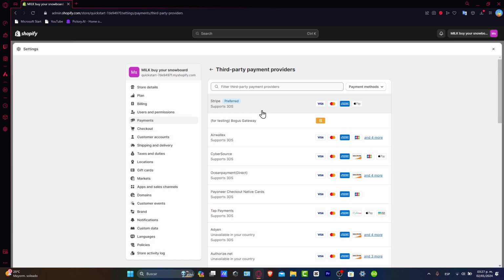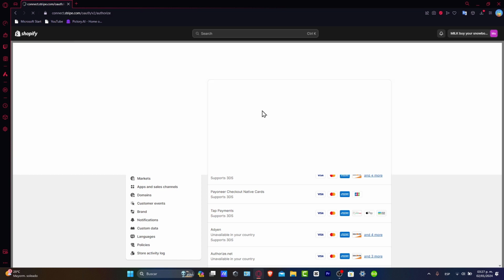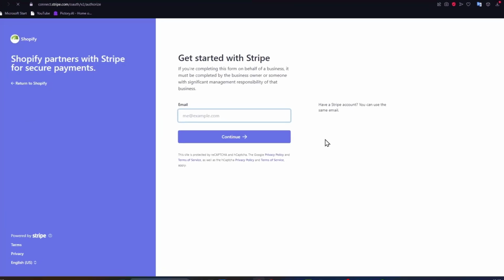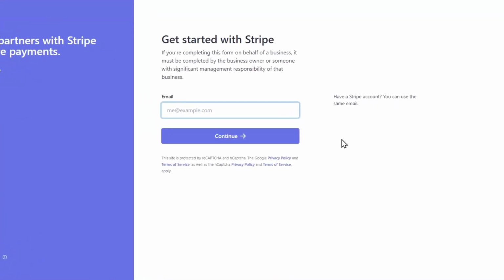So choose the one that best suits you, and then what you want to do is to test this after you enable it in your store. So I choose for example Stripe. This one should be sending you directly into the third-party application. So what you want to do is to sign into this section or create a new account so you can get started to earn money. In this case, I do have a Stripe account.